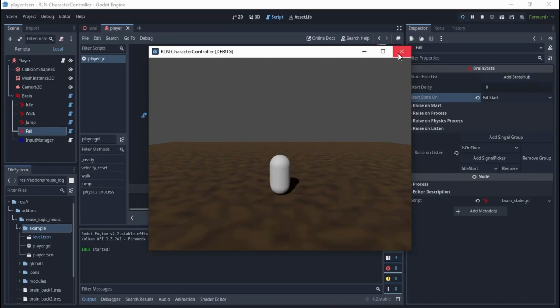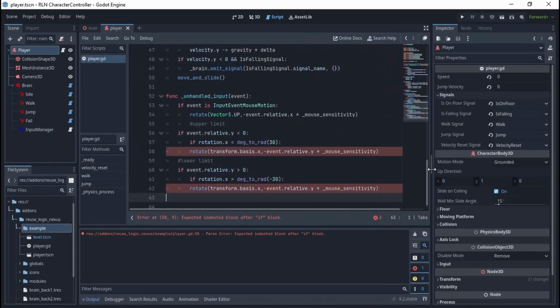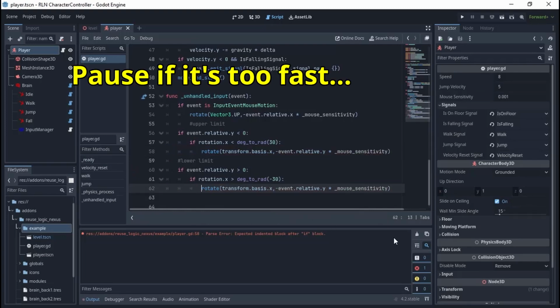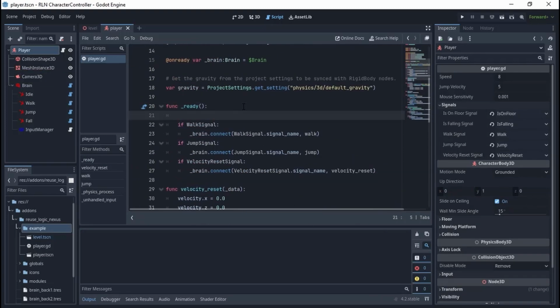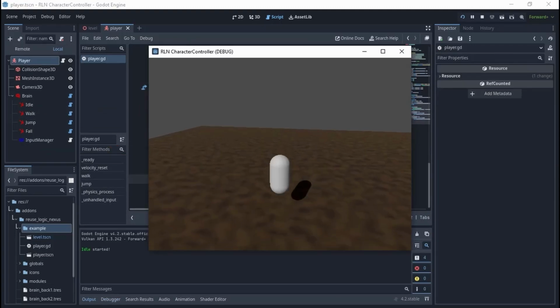Now let's add the mouse lock system to the game. Adding mouse sensitivity variable to the script, let's put the logic in the unhandled input function. Pause the video and read the code if necessary. We should also set the mouse mode to captured so it works as expected. I had an indentation problem in the code. Run again and it's working perfectly.